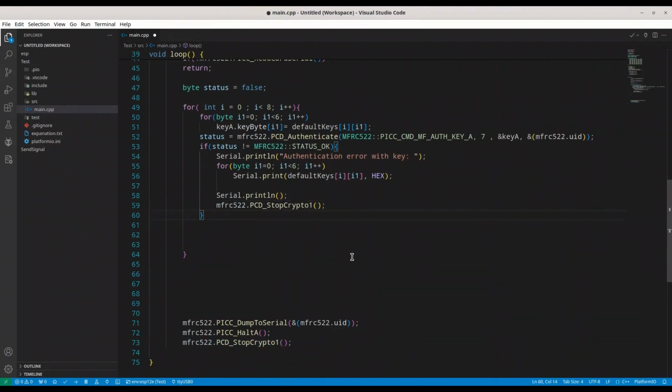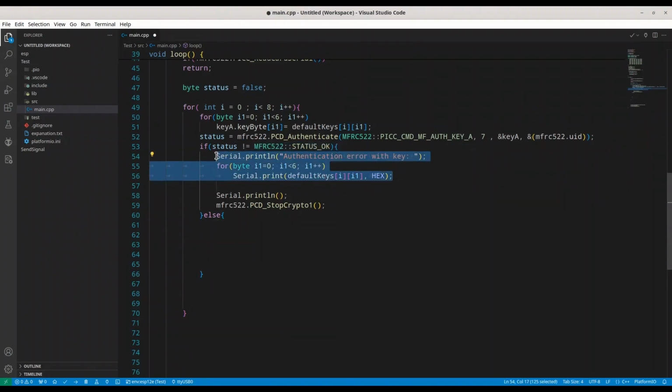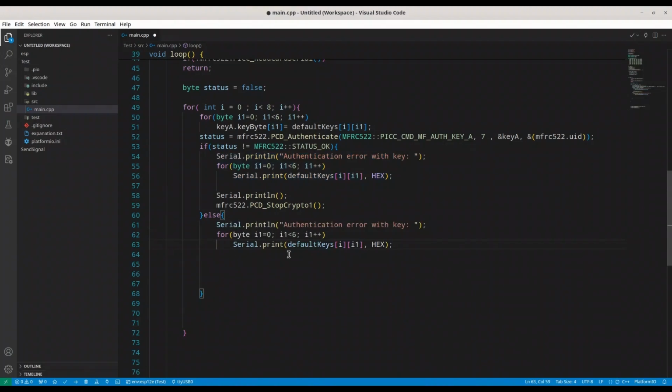And now what if we actually have status OK? First I'm going to copy this part too. I'm just going to change the text: authentication successful with key. All right, this is the last key, and I'm going to copy this print new line statement.